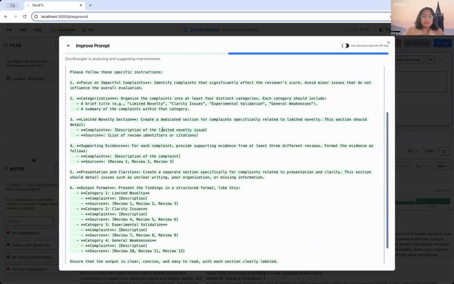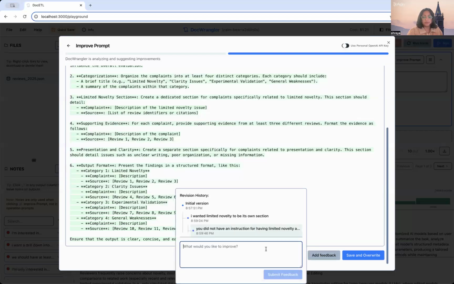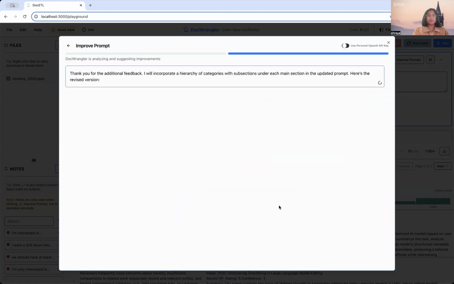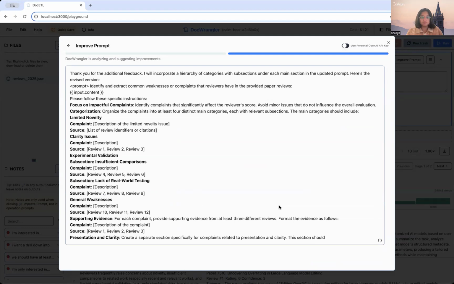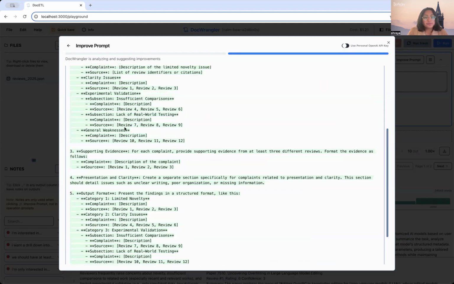That's helpful. And then the other thing that I wanted was a kind of hierarchy of complaints. So maybe limited novelty was the umbrella, but I wanted more fine-grained categories underneath that. So maybe I'll instruct it: the prompt should also have a hierarchy of categories, like subsections under the section. Great. Subsection. Cool.